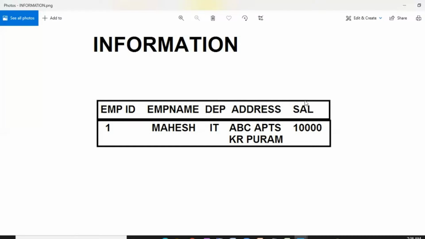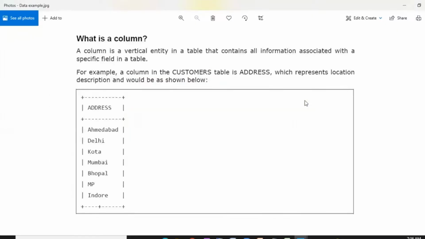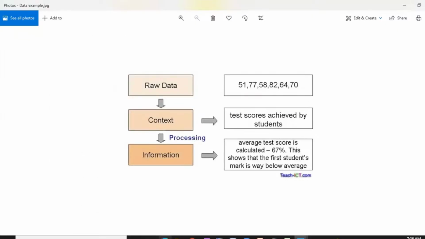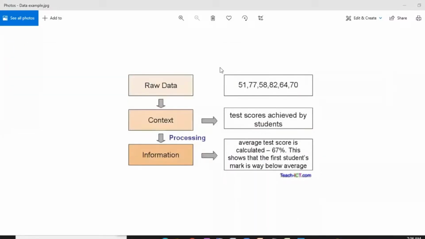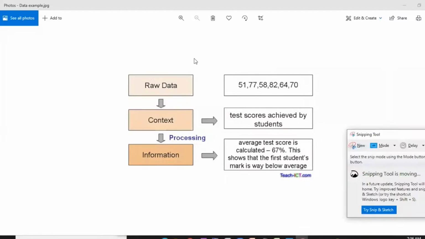Is it clear? In the same way, if you see just the values, let me go to the snipping tool. Okay. New.